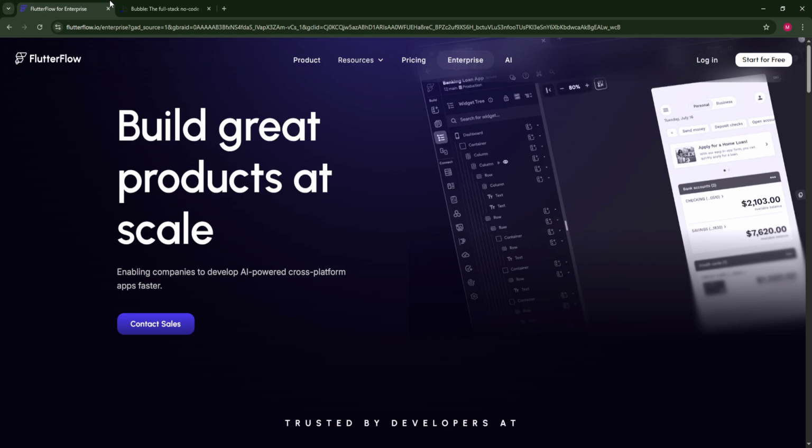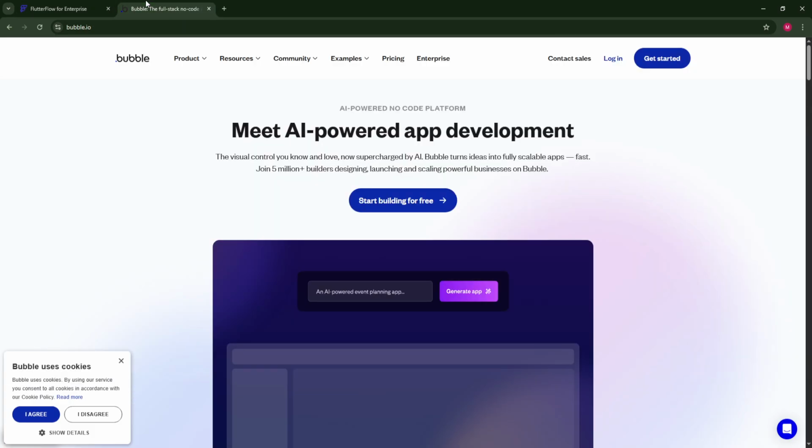So it is not as strong for building web applications, which are better suited for mobile apps. The learning curve for custom code requires knowledge of Flutter and Dart if you want to add complex customizations. Now let's head on over to Bubble.io.